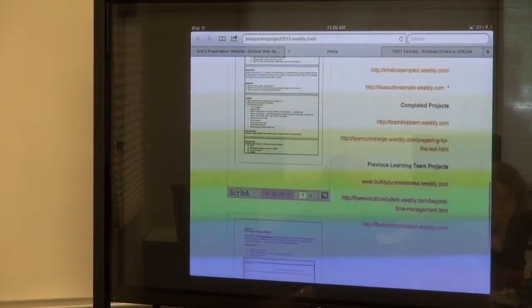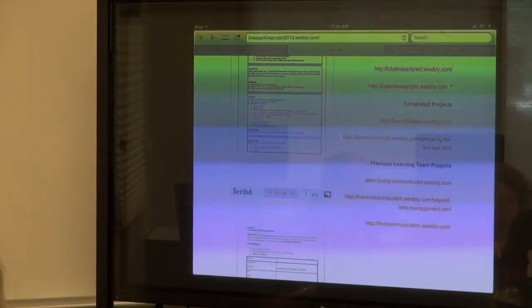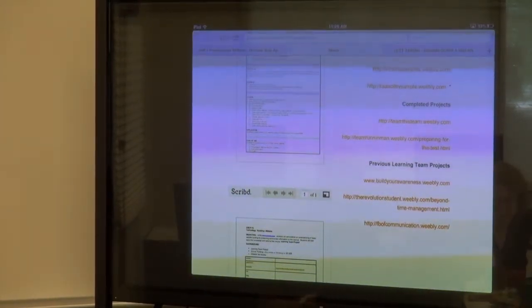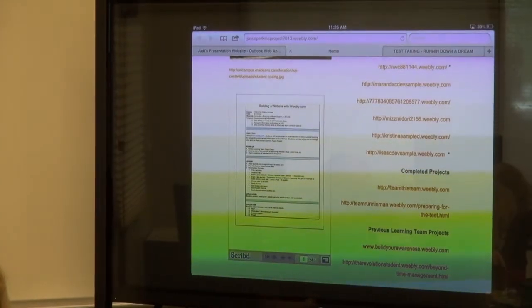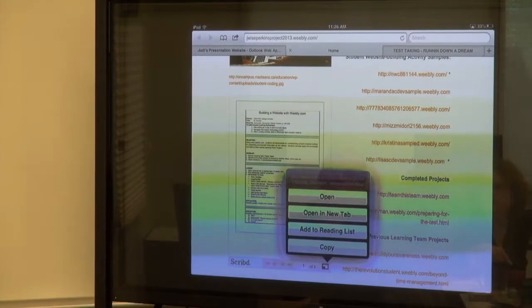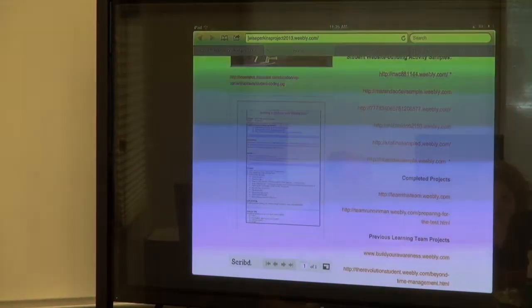And previous learning team projects, I had somebody do it last quarter, just try it on their own, and these are some things they made. But I've made some changes since I've had this first group. So the lesson plan is right here on building a website with Weebly. If you want to look at it, you just click this link right here, and it opens. I guess you can open it in a new tab. That'd be nice, so you can go back and forth.